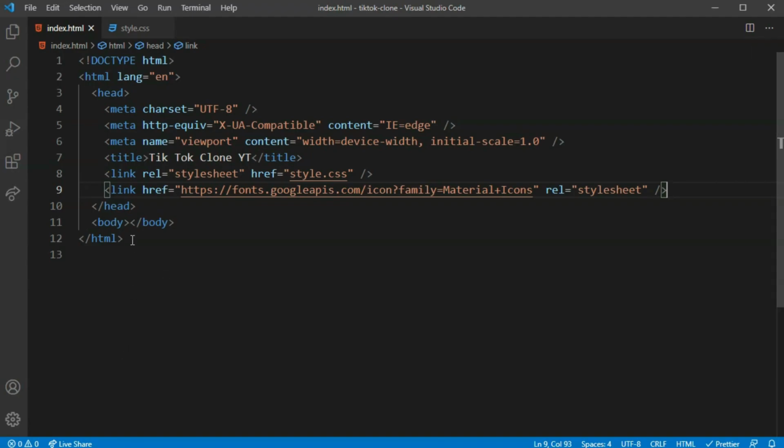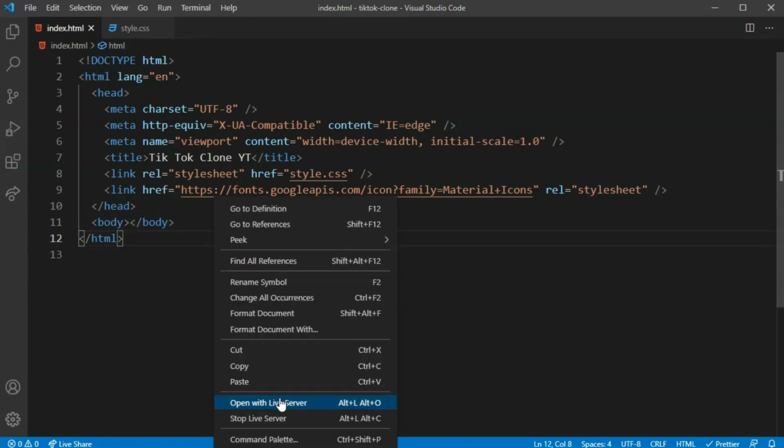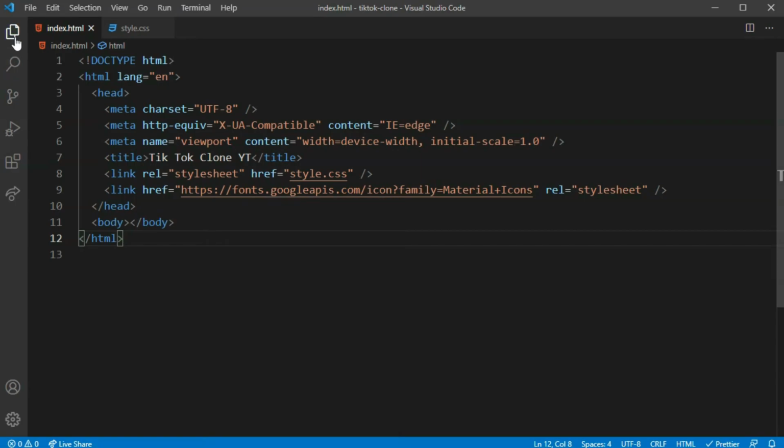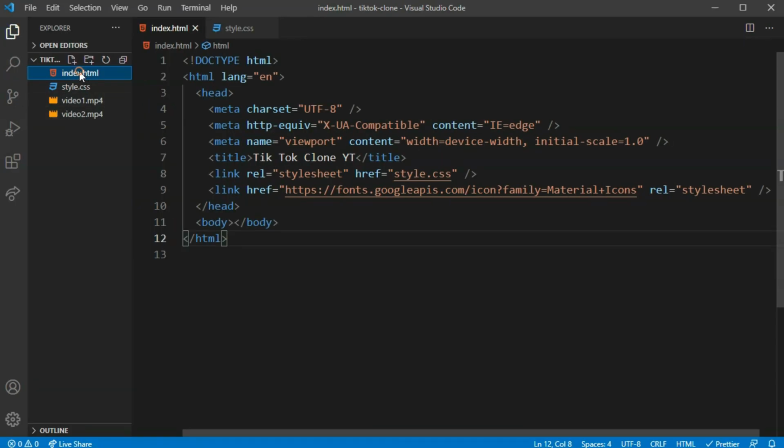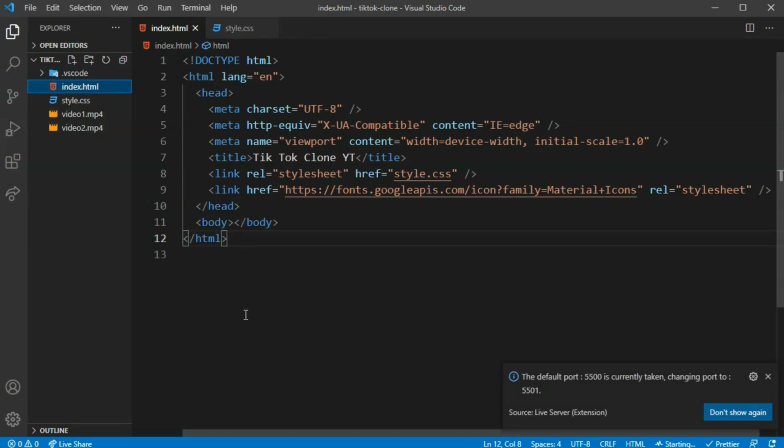So here inside of our body, let's open this up in a live server. Right click and open with Live Server. Remember the extension that I just asked you to install. This is going to allow us to do that. You can right click and open with Live Server, or you can go here and right click on index.html and open with Live Server. This is going to open up our project inside of a live server, as you can see over here.